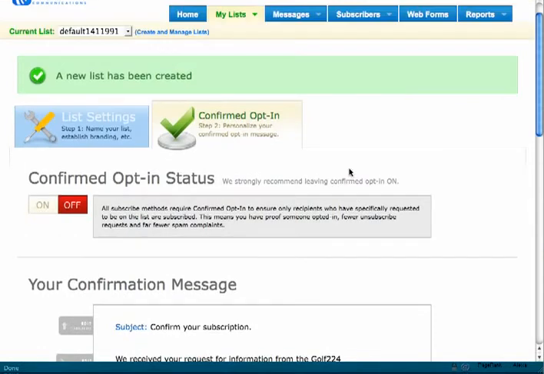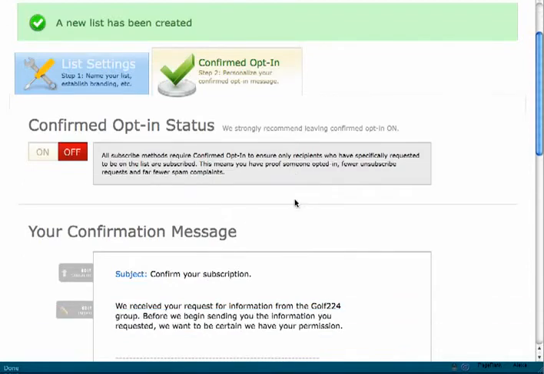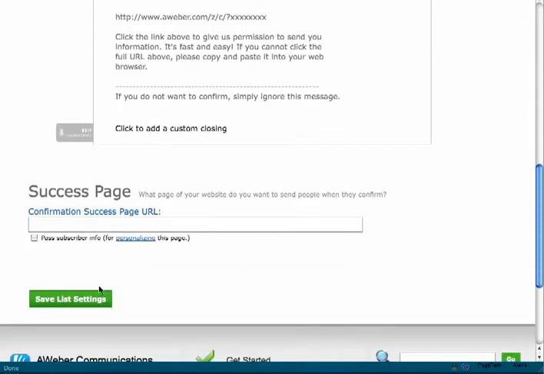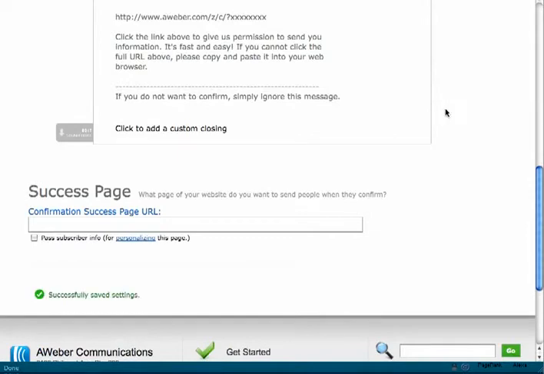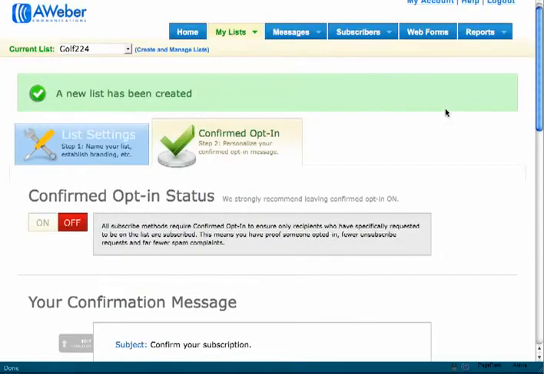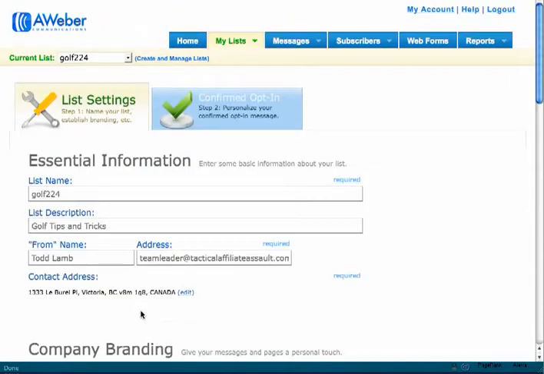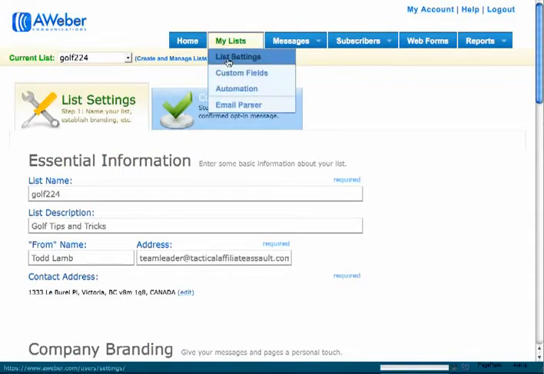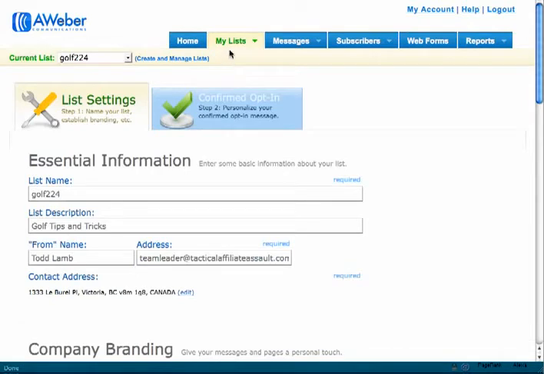Once that's turned off, we don't need to worry about the confirmation message. We'll just save these list settings. Perfect. So once we've turned everything off, we can go into My Lists, see List Settings, and we can see that we're into the Golf 224 list up here. So this is that new mobile list that we're going to be creating.